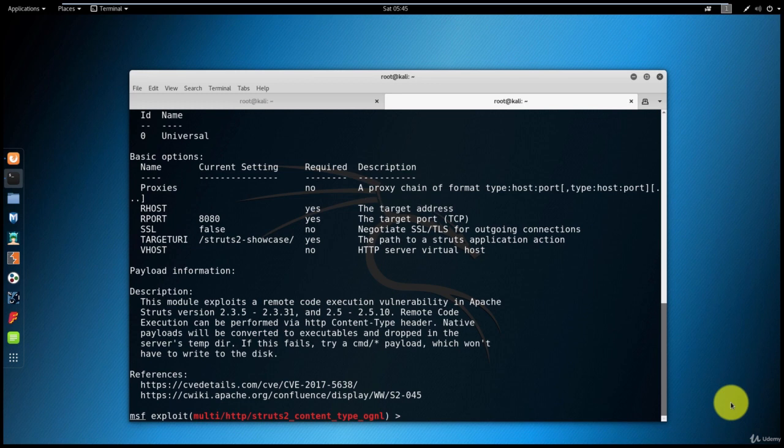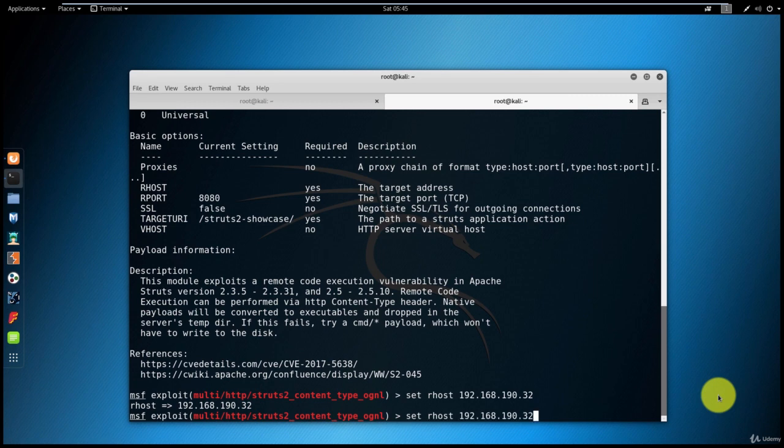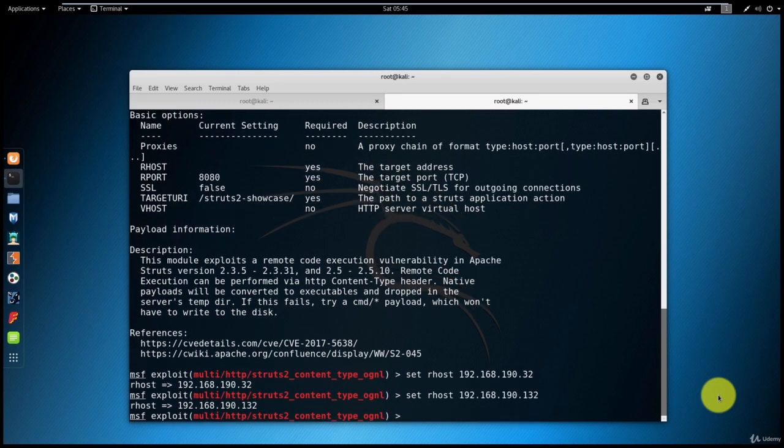There's a few things that we need to configure here, the first being the rhost. So I'll start by setting the rhost, which is the target IP address. I'll say set rhost and I'll paste the IP. Oops, I just made a quick mistake here. Let me fix that to 132. And I'll run check.